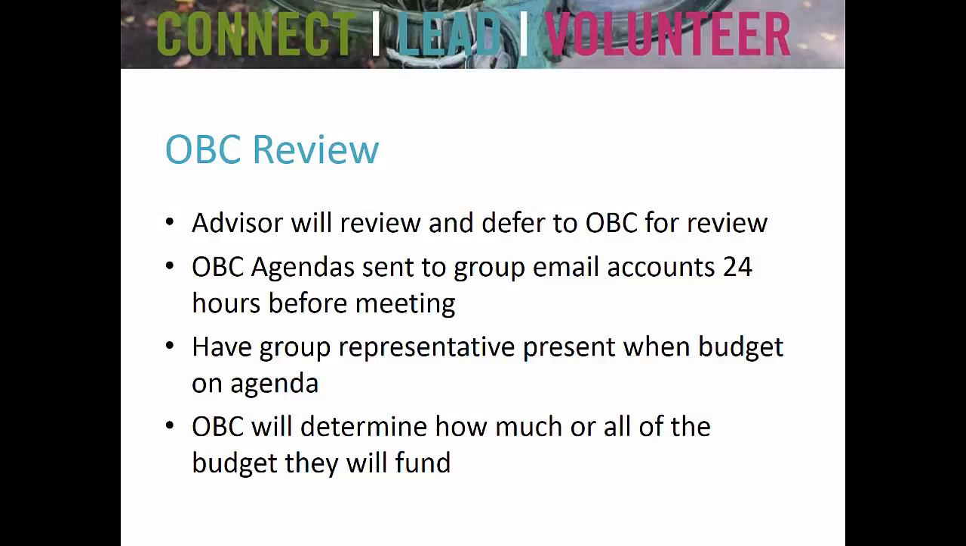Your SALP advisor will review your budget request and may contact you with questions or any changes that are required. When the budget is complete, your advisor will either change the status to deferred and send the budget onto the OBC for review, reopen the budget for your group and add additional information or documentation, or deny the budget request if it is in violation of any policies.